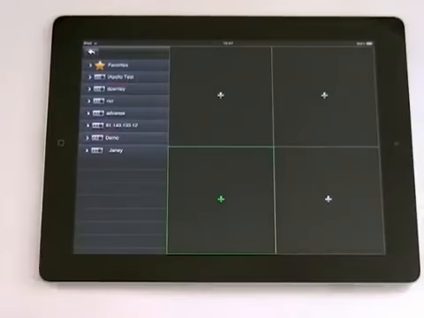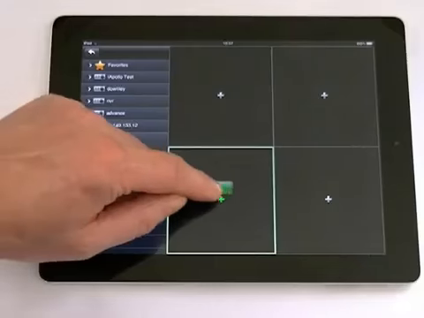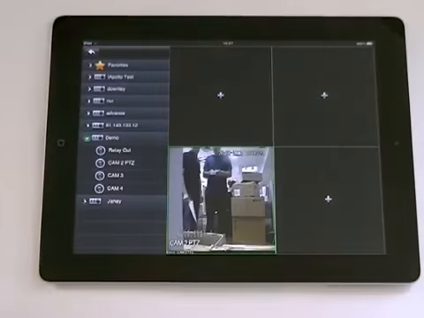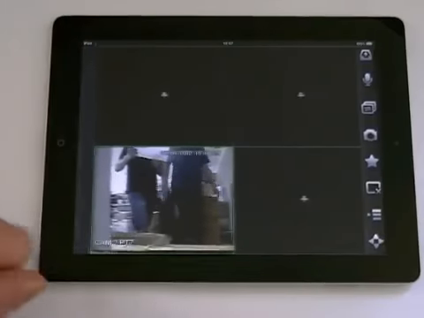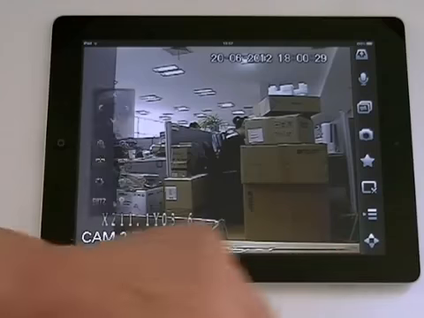We'd like to set up a PTZ camera here. We have one set up on the demo site, so we've got a PTZ demo camera set up here. And if we get rid of that part of it, tap on there to bring it up full screen, and then tap on the PTZ controls.